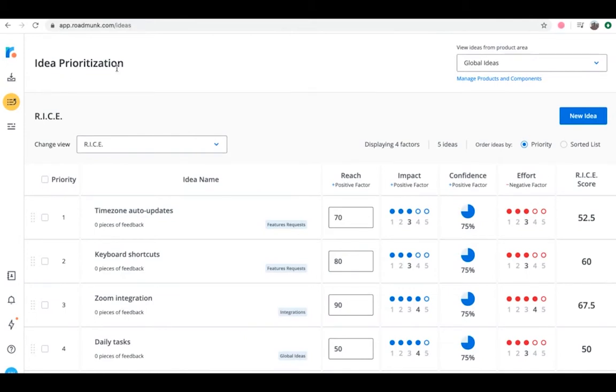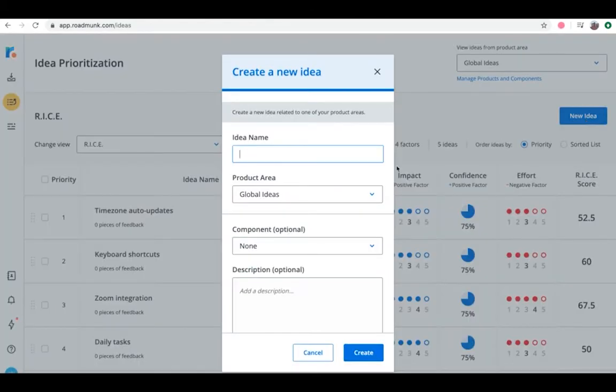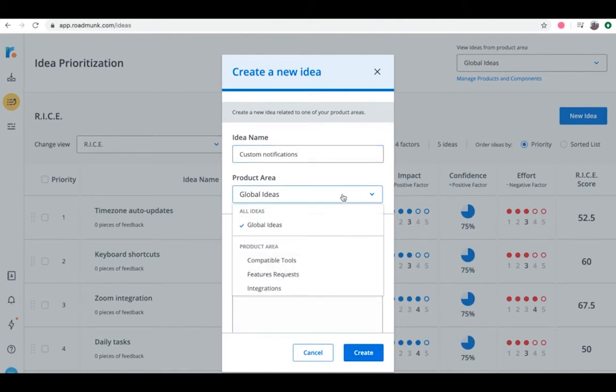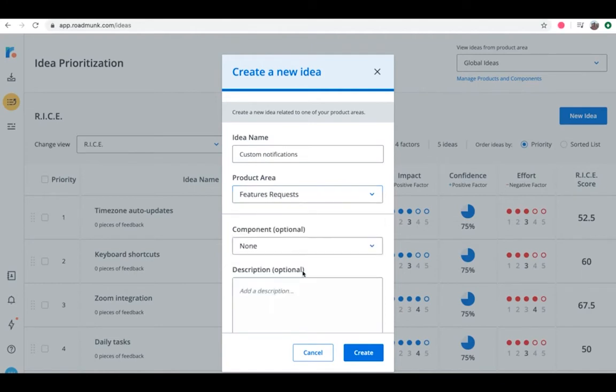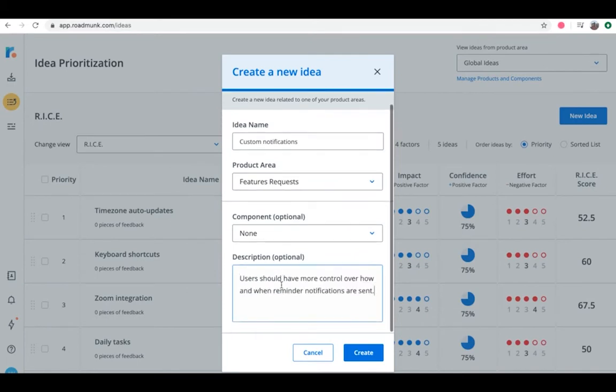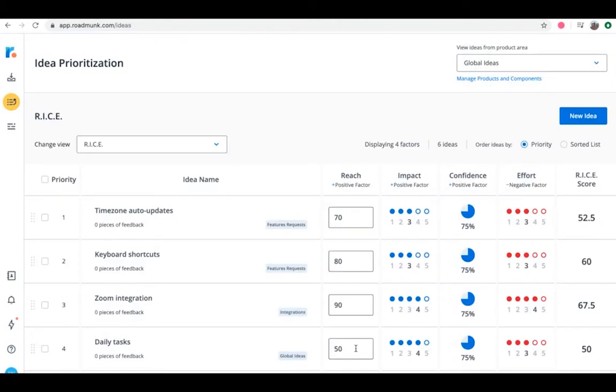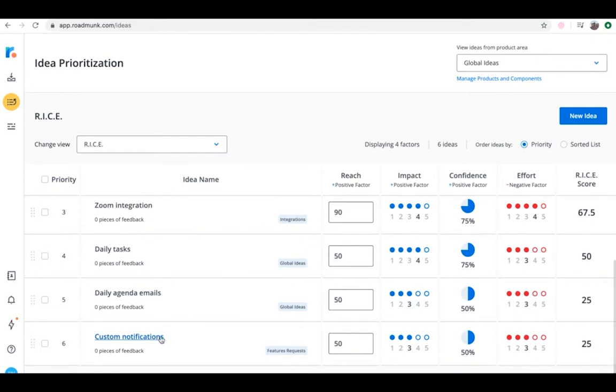Navigate to the Idea Prioritization view in the Ideas module. Click on New Idea in the top right corner, then add your idea name, along with the product area, and component as well, if you'd like. You can also add a helpful description. Then click Create. Now the idea will appear in your Idea Prioritization view for that specific product area.